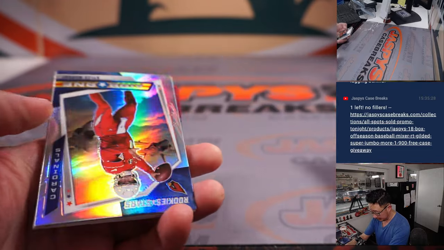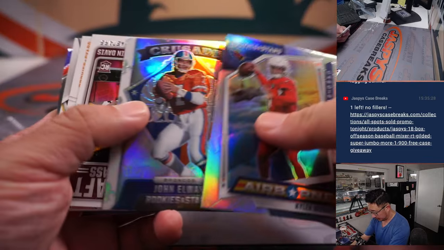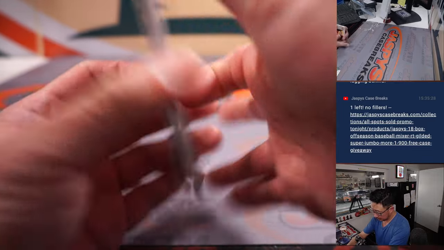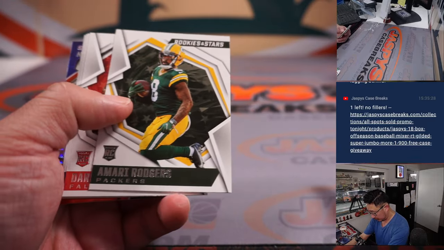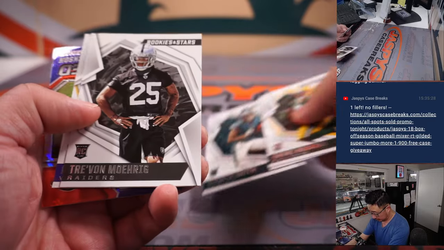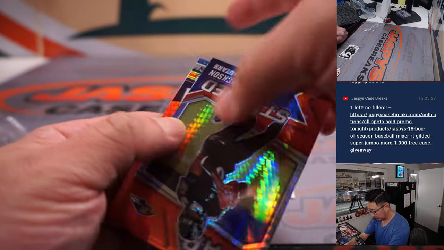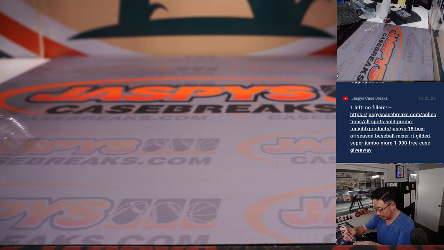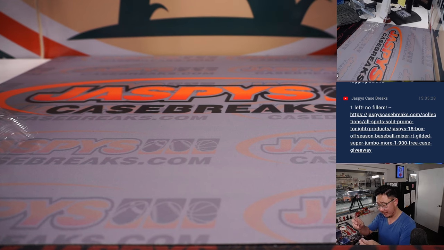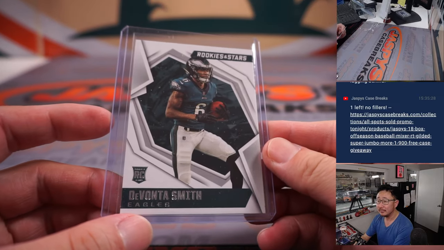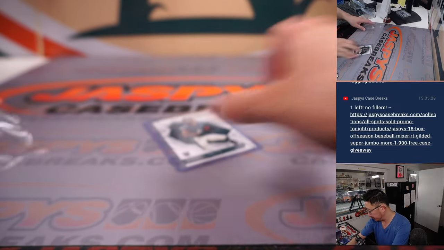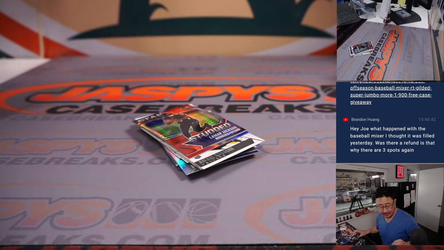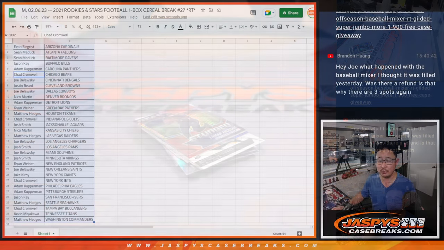Let's see what we got here. Nothing too crazy, but we got a Devonta Smith rookie card. Is he a candidate for a Super Bowl MVP? I don't know, we'll see. This will go to Adam and the Eagles. All right, now this is the big moment here. Who's going to win those spots?